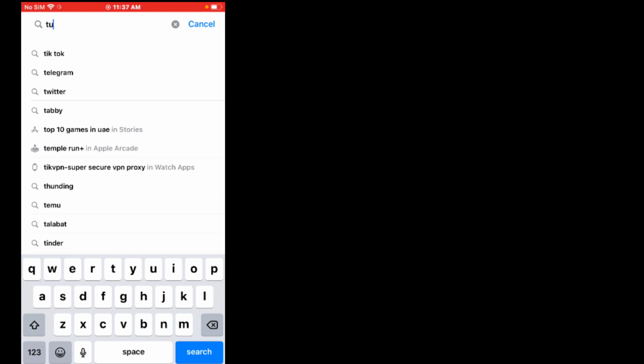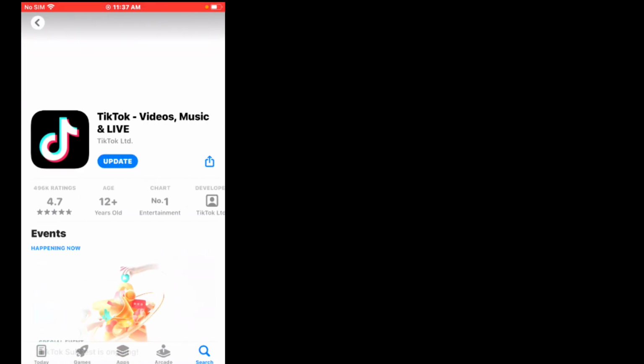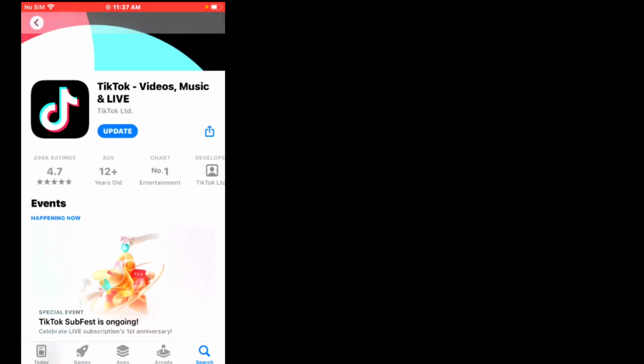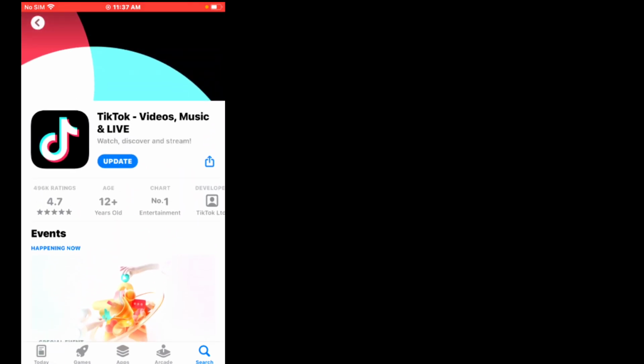If solution number 2 is not working, now apply solution number 3. Solution number 3 is check for a TikTok app update. Firstly, tap on App Store. Search for the TikTok app. Open the TikTok app. Check for an app update. If an update is available, update your app and the problem is fixed.